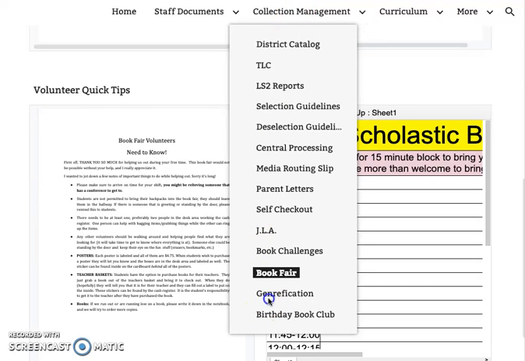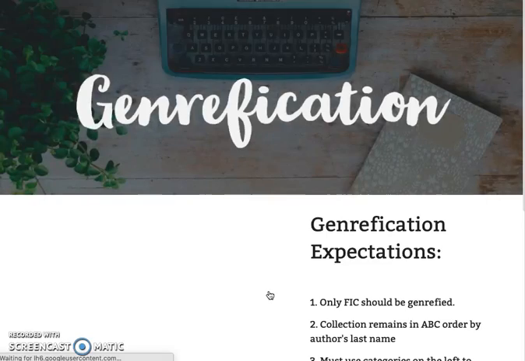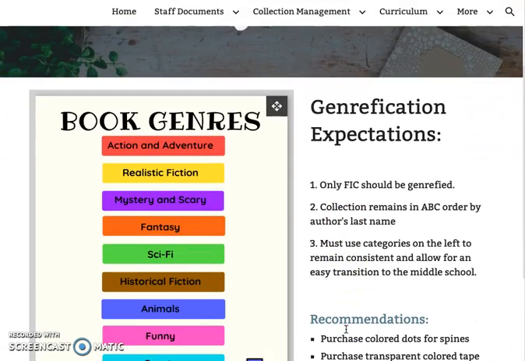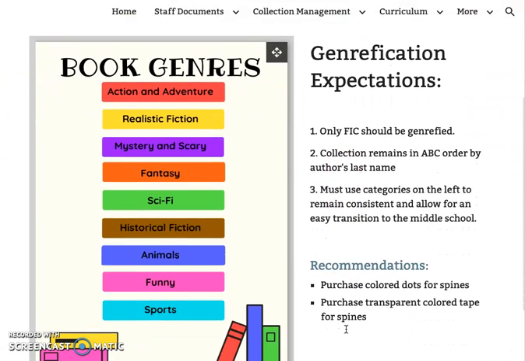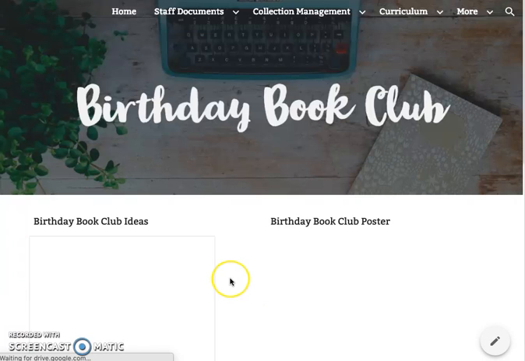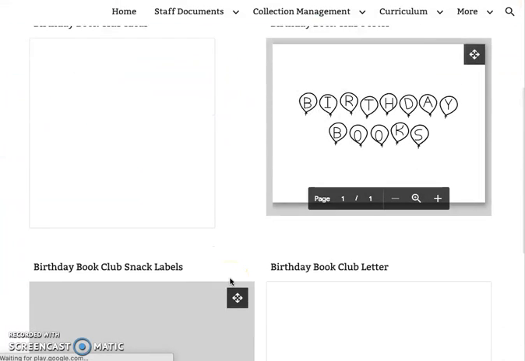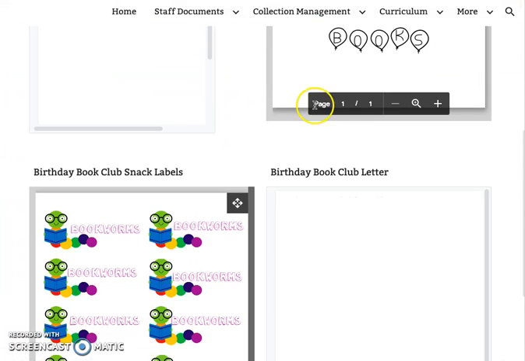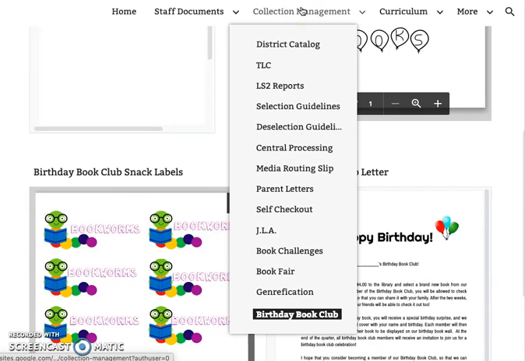Genreification, if you plan on genrifying your fiction section, which a lot of our librarians are doing, here's kind of our expectations and a poster to kind of help guide your students. And then last but not least, there is the Birthday Book Club fundraiser materials here if you have time to do that. So this is all about managing our collection and kind of like the daily task of a librarian.